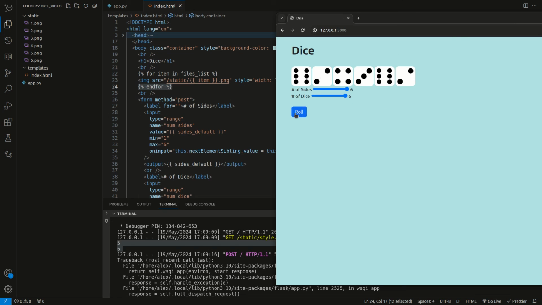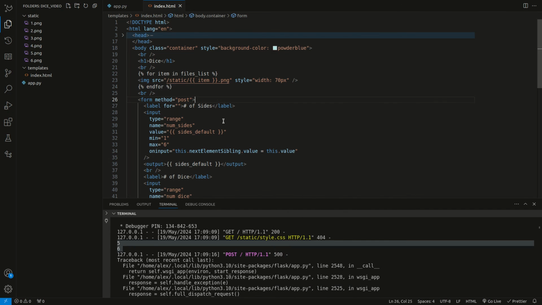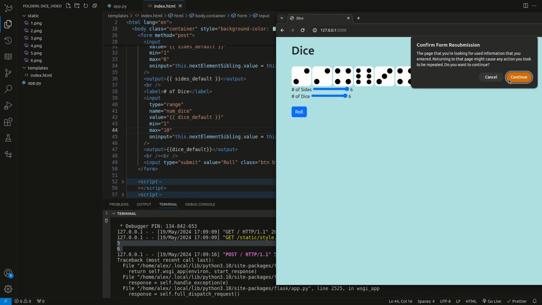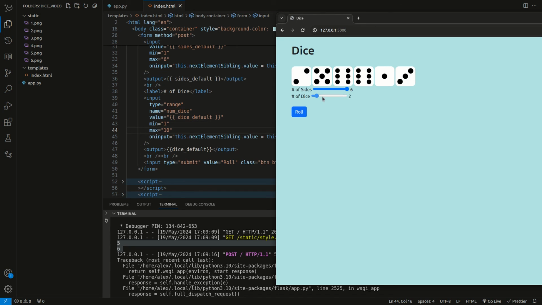If we do 6, we'll have 6 in a row, and we can let them have more numbers. We should actually let them have more than 6 dice. So the max here is going to be, make sure you go with the number of dice, not number of sides, and we'll just go with, let's say 10. Let them have 10 of them. All right, let me see here. Okay, so 10. Now there's 10 in a row. They're all randomized. We can have them have 2 sides each, or just have 1 die.